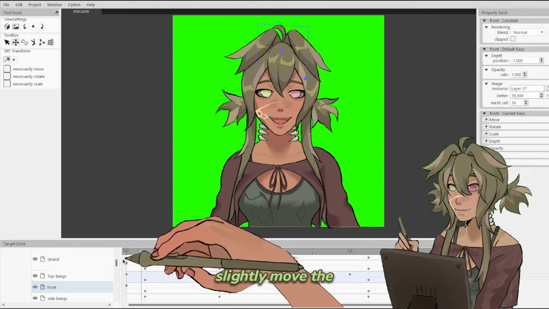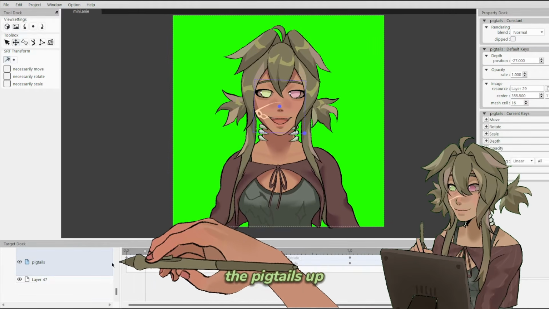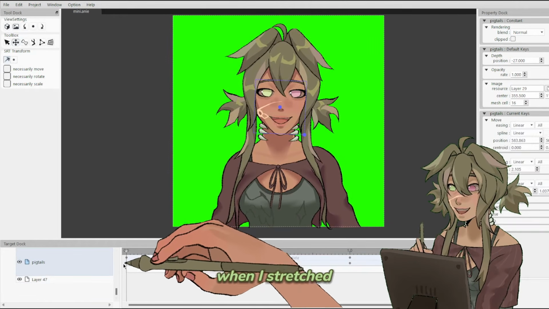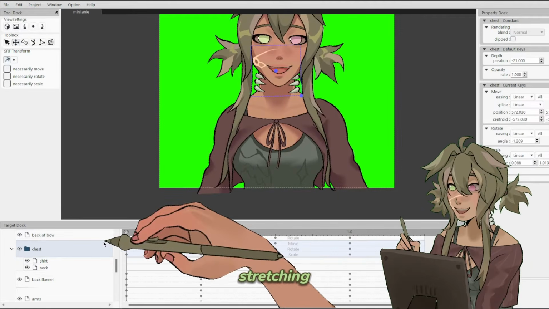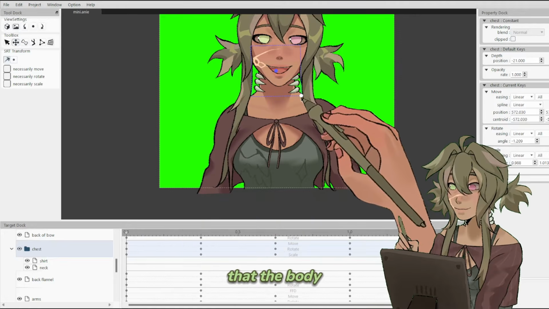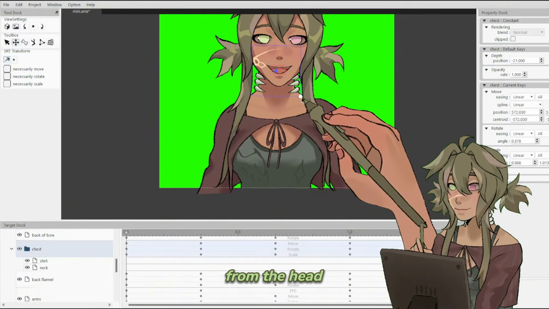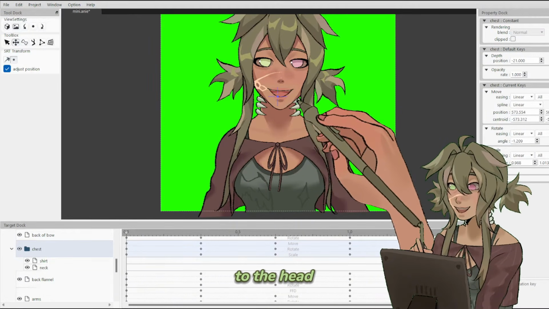Applying this, I slightly move the front bangs down and then move the pigtails up. And the face was already moved down earlier when I stretched it. These are the keyframes for the head bopping. The chest also follows the same stretching and keyframes. Only difference is that the body rotates the opposite way from the head. The pivot point is also set to the head for the chest.